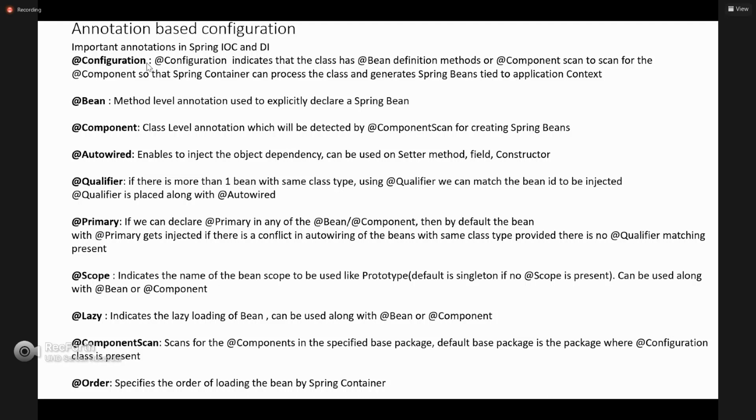Did we not study configuration? I'll ask one by one. Yes or no? Did we not study configuration? Right? Did we study bean? Yes? Okay. Did we study component? No. Right?